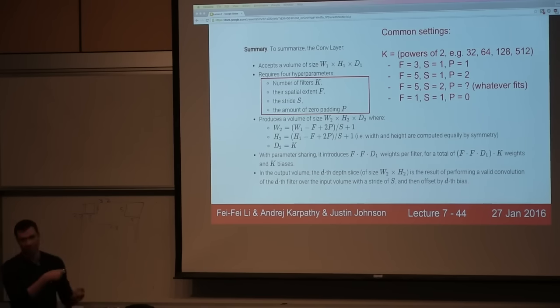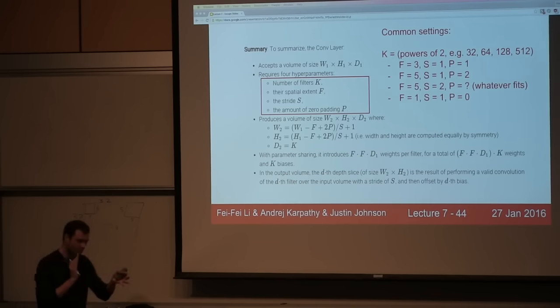And the total number of parameters that we're introducing, as we saw in a previous example, depends on the filter sizes times the input depth. That's the number of weights per filter, and then times K, because that's how many filters we have. And then plus K biases, one for each filter. And computationally, you arrive at every single slice of your output volume just by doing this convolution of sliding the filter through and computing dot products.